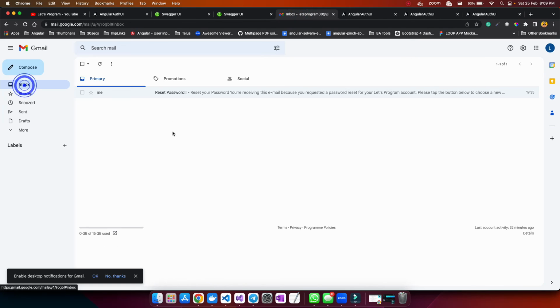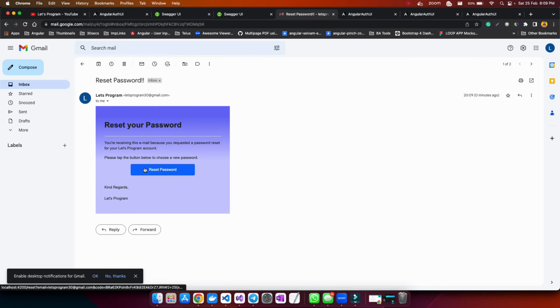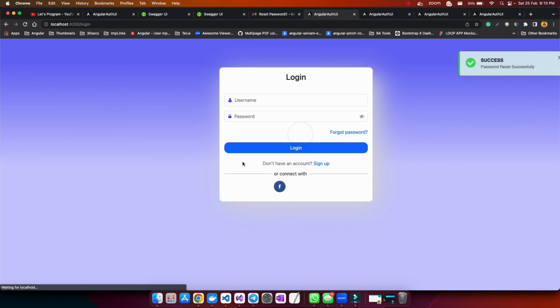So let's go here and refresh to see if I get any email. Yeah, I get one email now, reset password, and I have to click on this reset password button. Once I click on it, I'm on this page. Now I will pass my new password, which is 123456. For the confirm password also 123456. If I click on reset, can you see, password reset successfully?